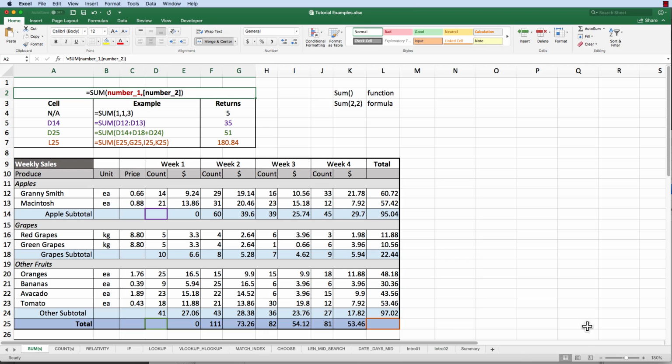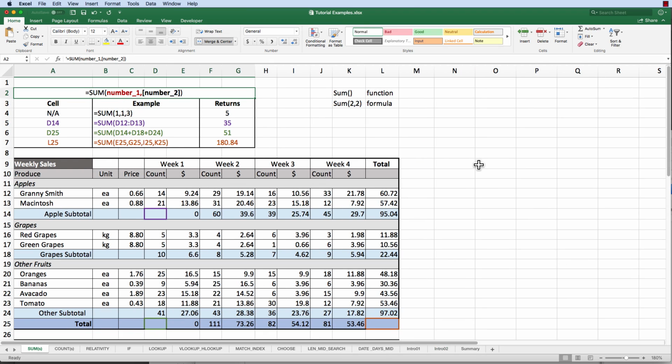Pro tip number 2. You'll often hear the term function and formula used interchangeably. The way I like to keep these terms straight is SUM open bracket close bracket is a function. But when I add arguments between the brackets, it becomes a formula.